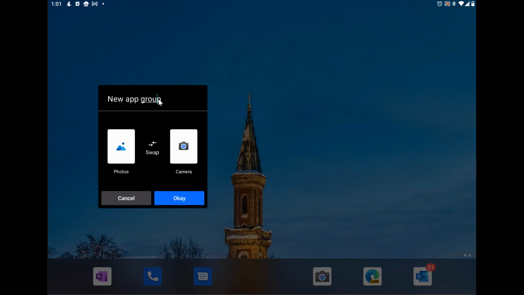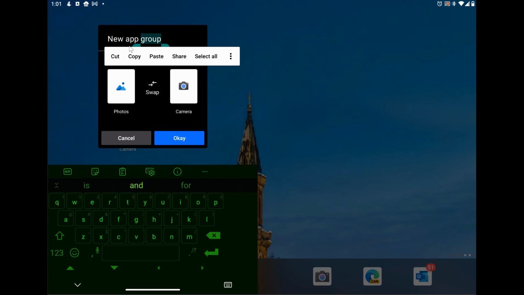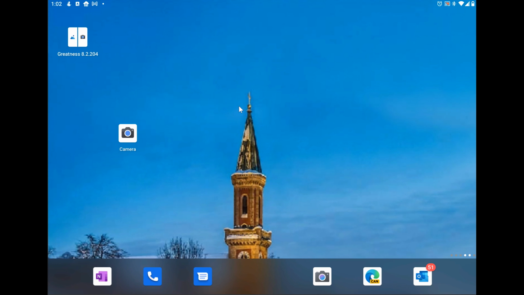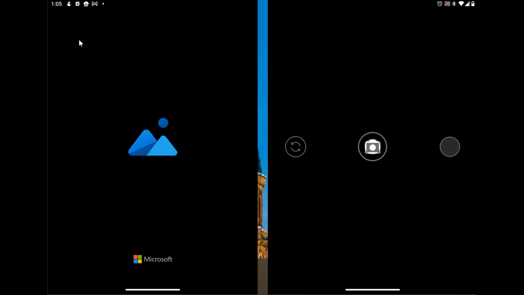Then click up in the New Group app group area and give it a name. I already have a name that I want to use. Click OK, and that part is done. Now all you need to do is open the grouped app, and you have camera on the right and gallery on the left.